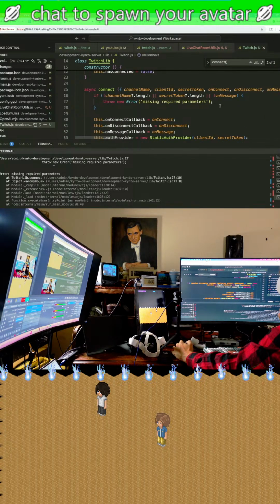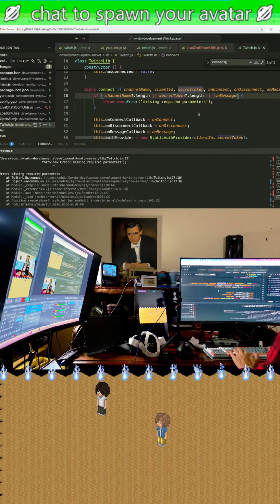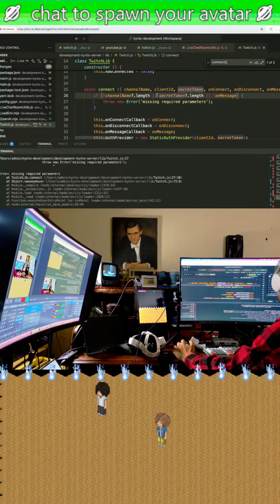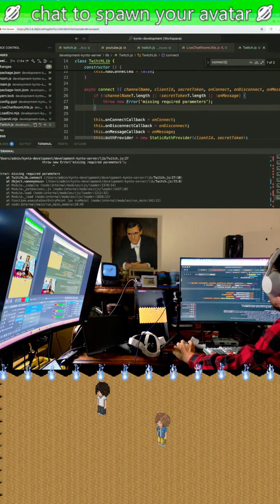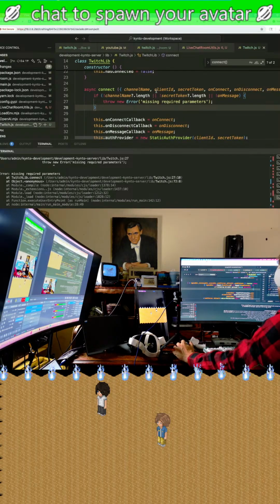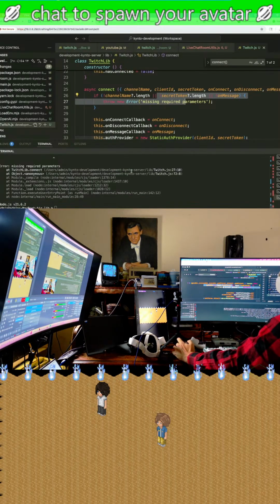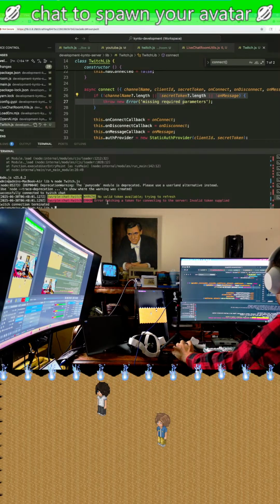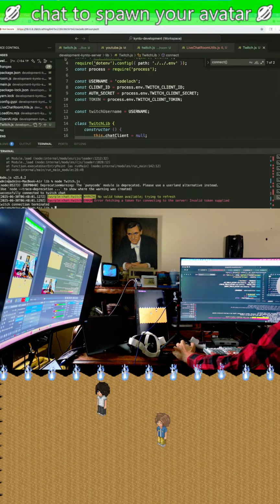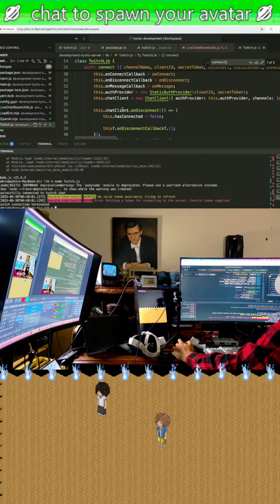Oh, logic error. See, I wasn't checking if the secret token length was not defined or 0. I was checking if it was defined. Very bad. Successfully connected to chat, and then it's not. Right. What? Here. Token.